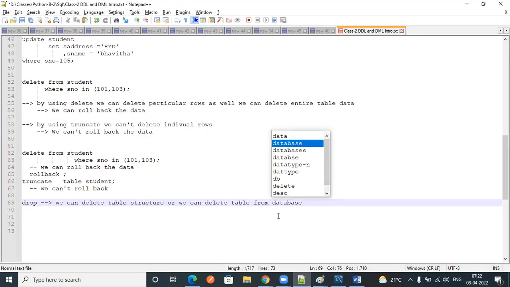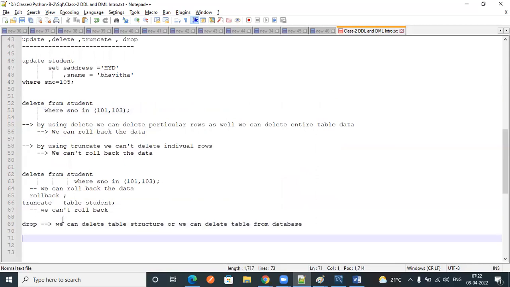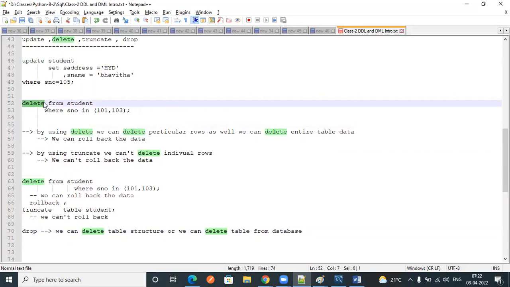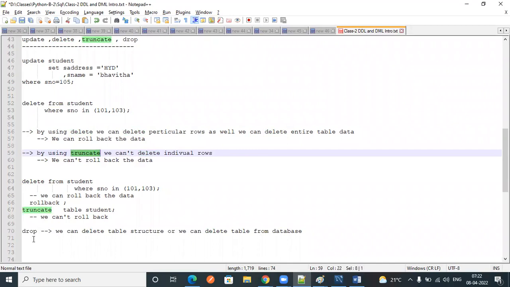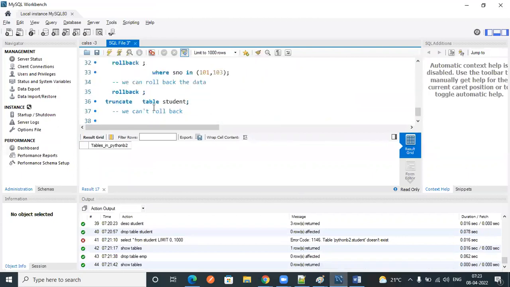So this is a major difference, guys. Delete, truncate, and drop. This looks similar, but there are some differences. If you want to update, we are going to use the update command. If you want to delete table data, we are going to use the delete command. And if you want to truncate the table, there's a keyword truncate. If you want to drop it, then the command is drop table, table name.